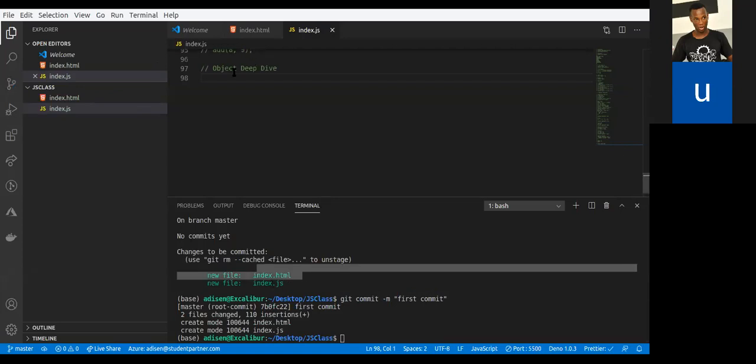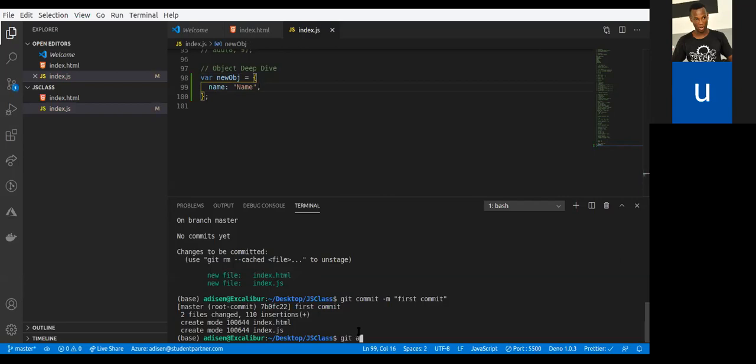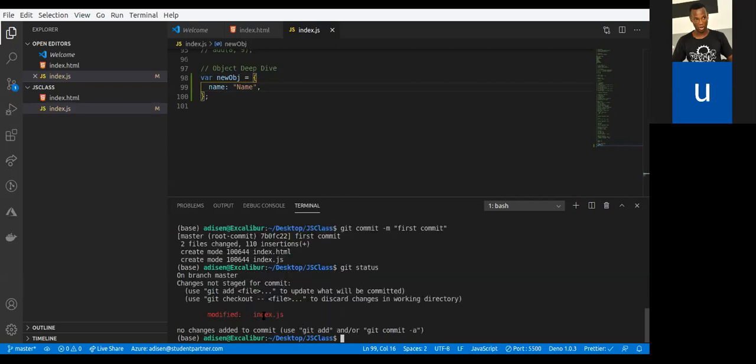If I create a new obj and then do name equals name, and then I save this, you see that I've already added to this code. Then you do git status, and Git tells you that you have modified your index.js file. If you quit and don't commit this file, you have not saved this version. The version still saved on your Git will be the one that does not have this.